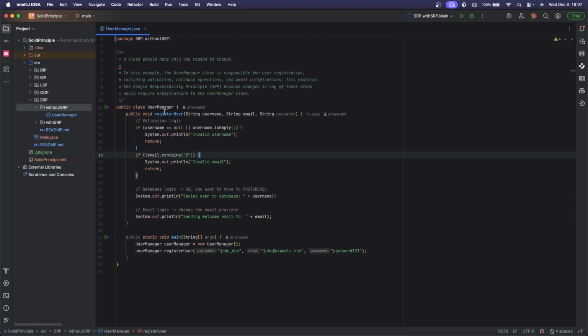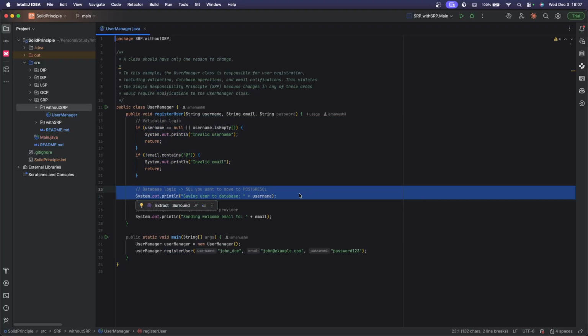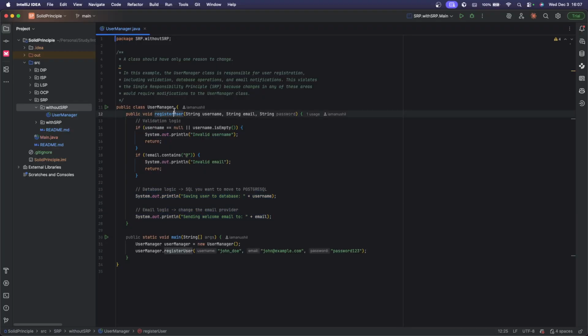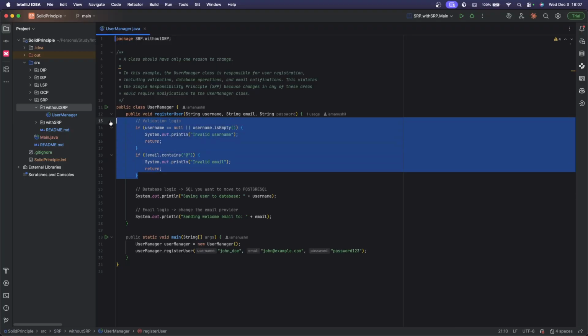So if you see in the register class, we are trying to register a user, and in this particular class we are doing the validation, the database logic, and the email logic also. In future, let's say there's a requirement that you have to add email validations on certain providers, or add a username with a certain length limit like 5 or 10. So that is a reason for us to change this class: the validation logic.